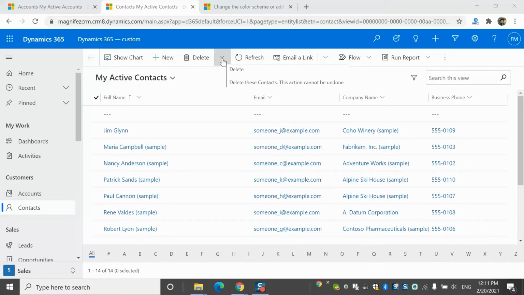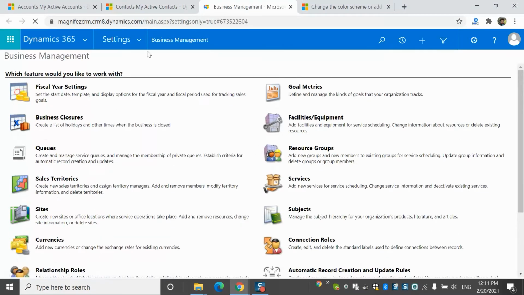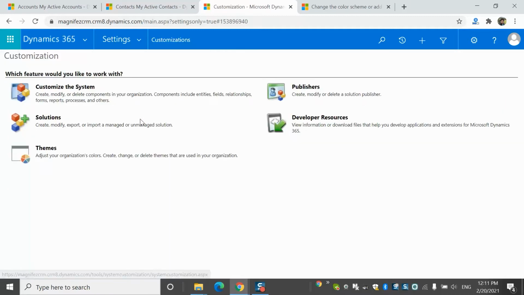Okay, so in order to access themes in the Dynamics 365 Customer Engagement application, you have to navigate to the settings area. I'll click on the gear button, go to advanced settings, and then I'll go to customization, and that is where you have themes.